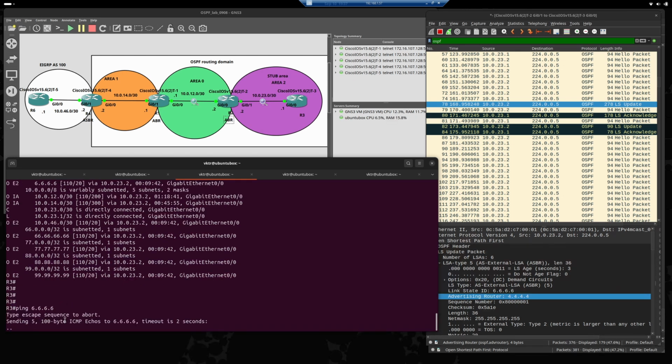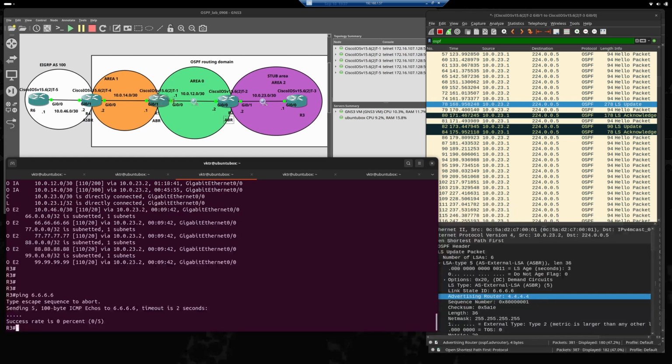And the ping fails. That's because R6 is not aware of this OSPF network. So we could do another redistribution on R4 and redistribute the whole OSPF domain into EIGRP, and it would work, but I'm gonna simply create a default route on R6 and point it to R4.